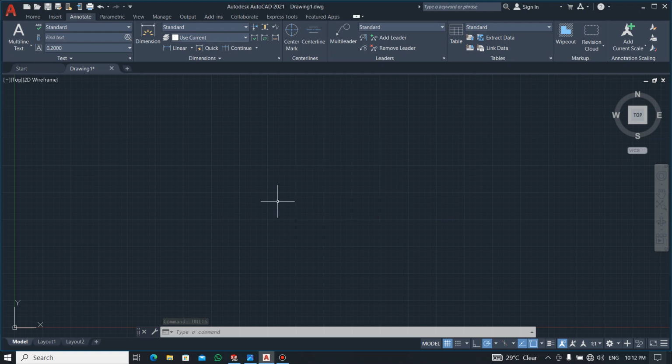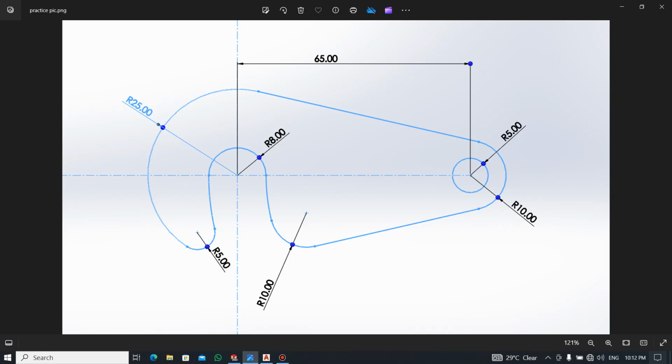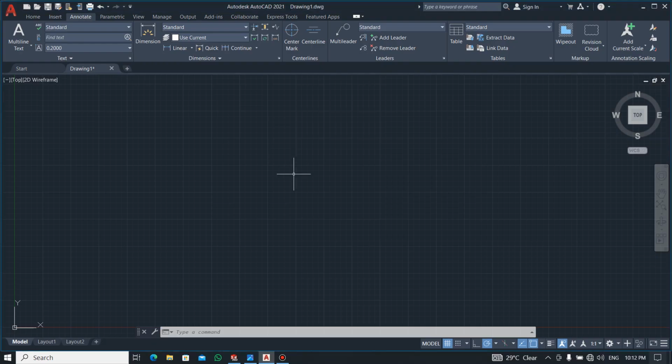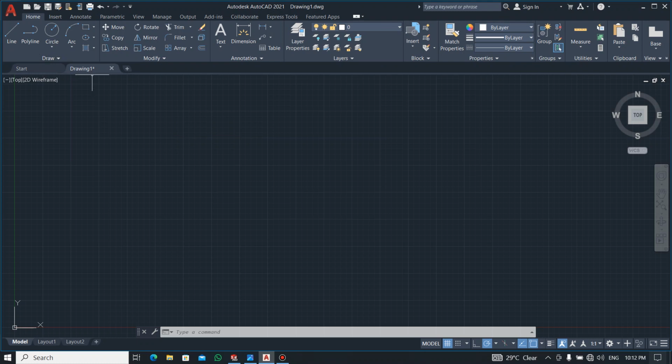So let's check the drawing that we have. Now we'll start modeling from this side. Let's draw our middle line, which is 65. For us to do that, we click on line. Okay, then you click anywhere in the model space.